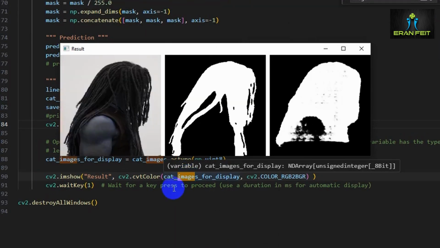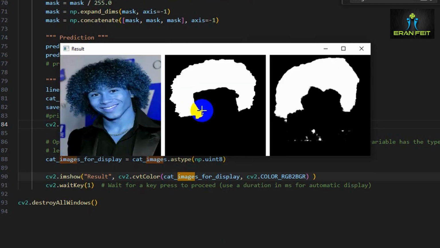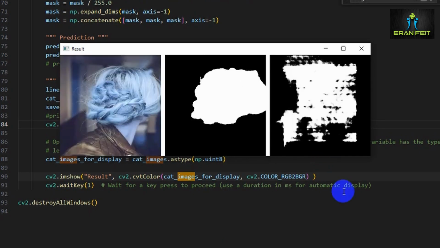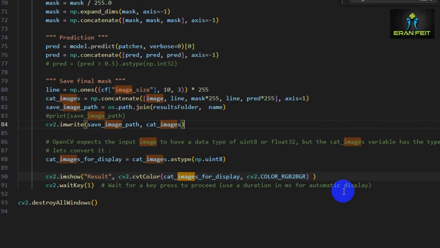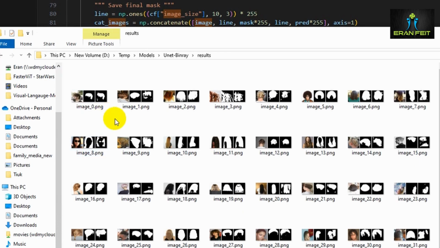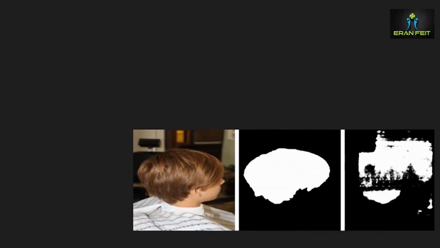As you can see, it's running pretty fast. This is the original image, this is the ground truth, and this is the predicted mask. Okay, it's finished. Now it stored those images in the result folder. So let's look for it. As you can see, here it is. And let's open the first image. Let's resize it a little bit.